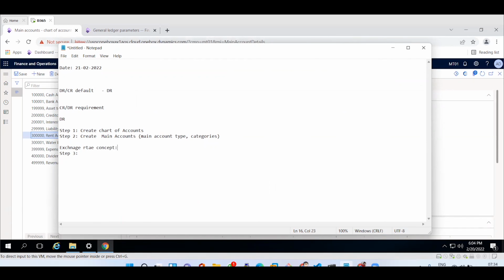First of all, what do you mean by exchange rate? As I told you, I will be having multiple currencies in my company. A few times I will deal with a different currency like euro, a few times dollar, few times pounds, AED, different currencies I will be using. So how can I create all my currencies?